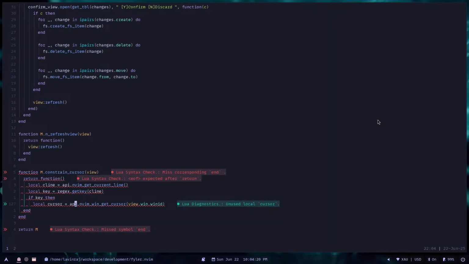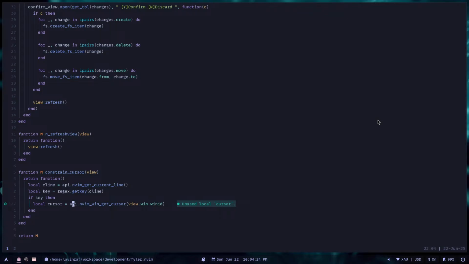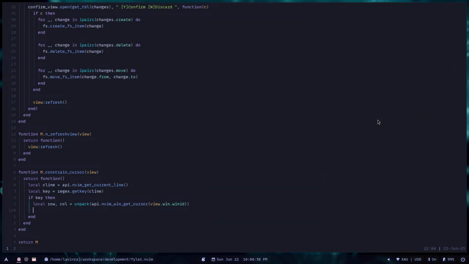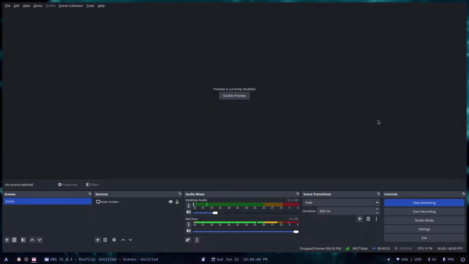What is this thing? Okay, so let's unpack the list like that, and we can destructure those things like that into row and column. Am I audible, guys? Looks like I'm audible.